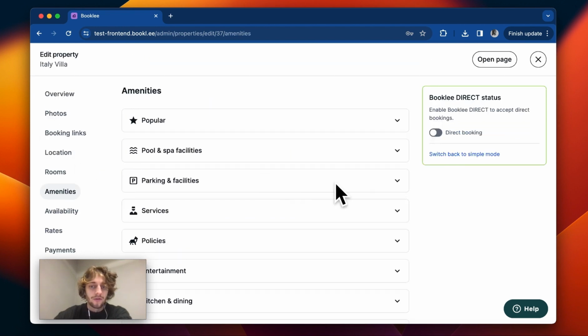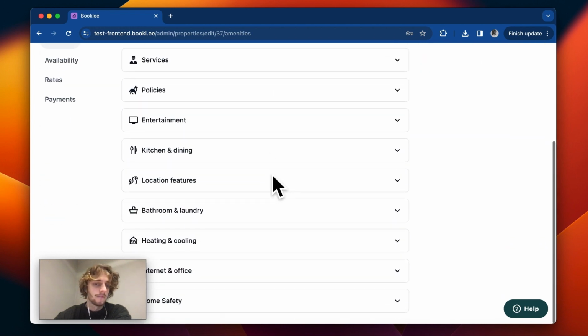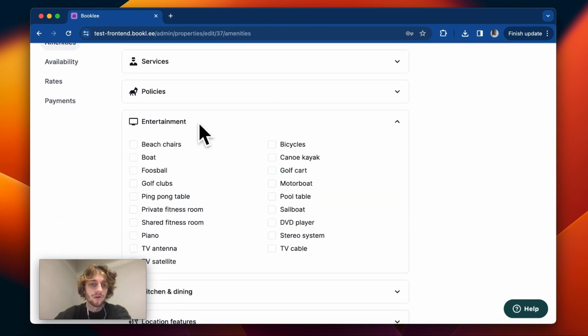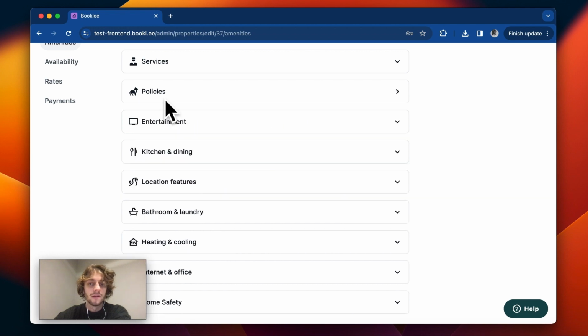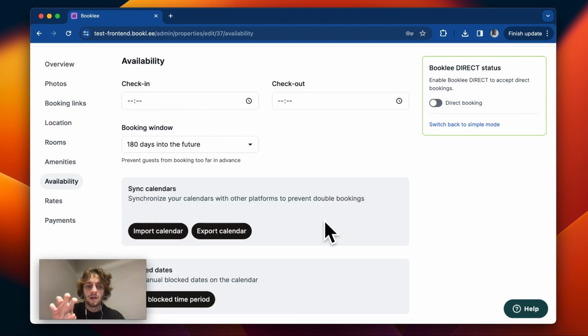Amenities, super straightforward. Once again, you would just choose the amenities you provide on your property simply by clicking the options here, and there's a bunch of them. Just click through them and choose the ones that you have and are providing to your guests. So here you're going to have your own Booklee Direct calendar.